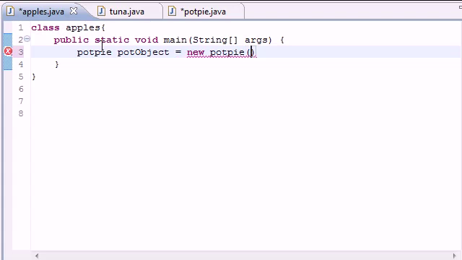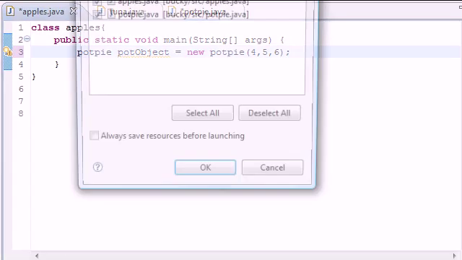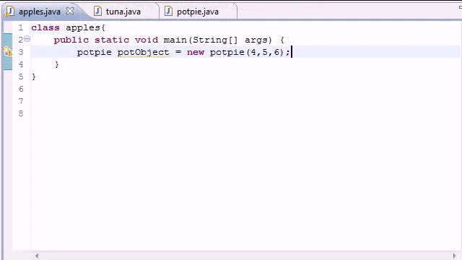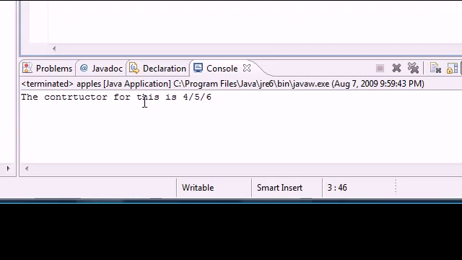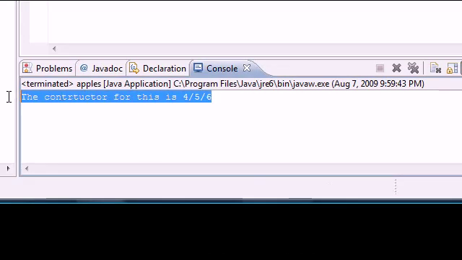New PopPy. And I know I should have proper months and days and years, but I'll use 4, 5, 6. 6 seems like a good year, a long time ago. So now that we go ahead and create this object, we should get a nice little string at the end if I didn't mess anything up. And it says the constructor for this is 456.